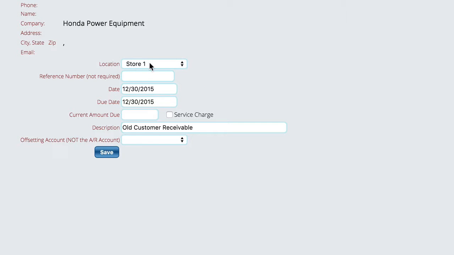And at this point, if we have multi-locations, we can select the location that this is supposed to be oriented to. Any reference information is not required, but if you want to put that in, the date of this receivable, the due date of the receivable, create the current amount. So we're just going to say that he owes $100. Whether this is a service charge, if it's a service charge, it tags it appropriately when it goes onto the account. And then we can put in a description that defaults to old customer receivable.